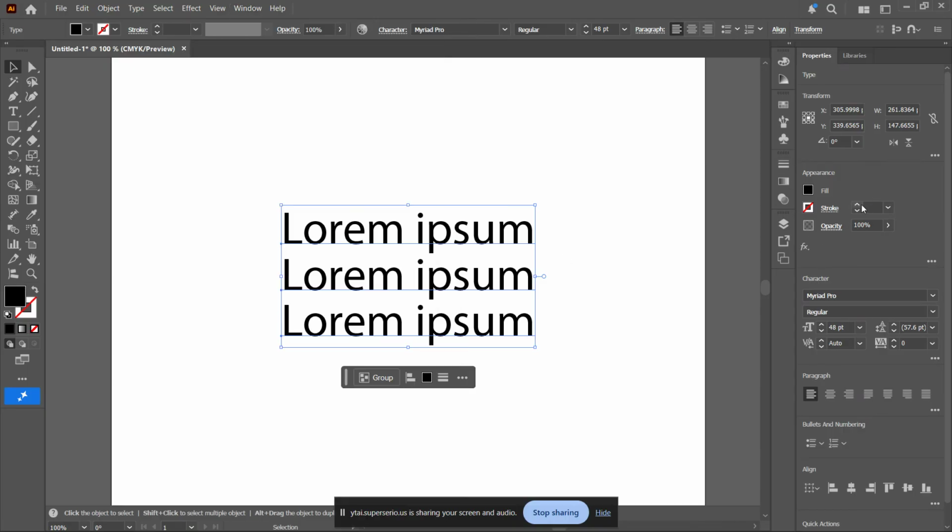Inside the Properties panel, you'll see different sections that change depending on what you have selected. Since you've selected text, look for the section labeled Appearance. This is where you control how your text looks visually, including its fill color and stroke. Under Appearance, find the option labeled Fill. The fill controls the inside color of your text. Click directly on the Fill color box.